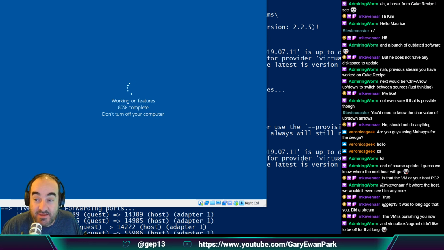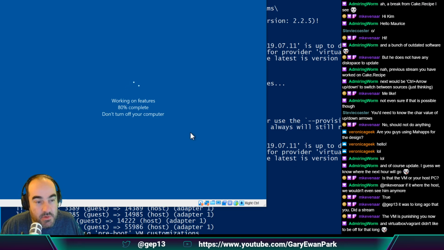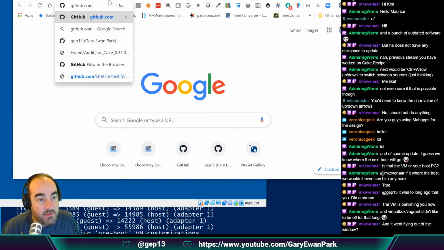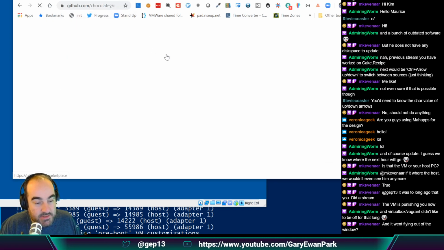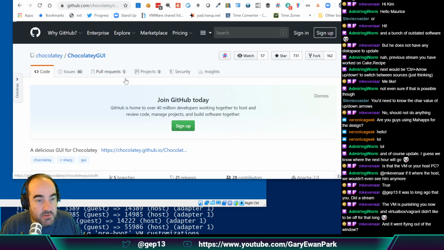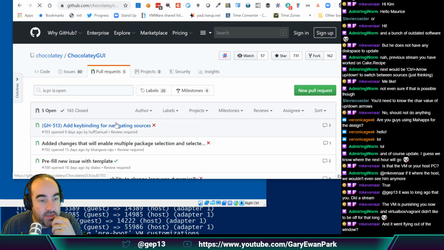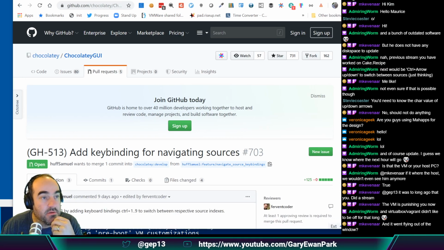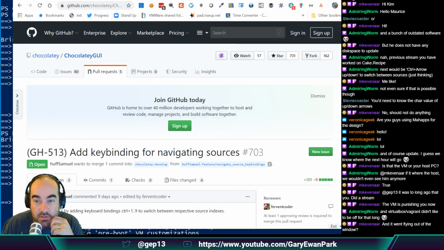We were going to check the AppVeyor build for Chocolatey. I guess I could do that over on, let's bring Chrome up on my other machine while we're waiting. So let's see if we can figure out why that AppVeyor build, Chocolatey GUI. And let's have a look at the pull requests and look at the key bindings. So I guess we can make this a little bit bigger. And I will bring this down here while it's doing some stuff.